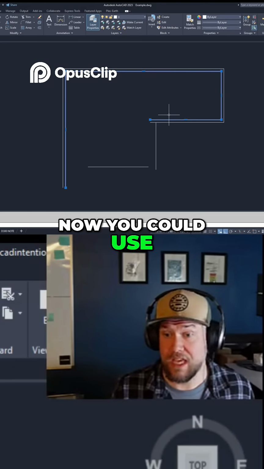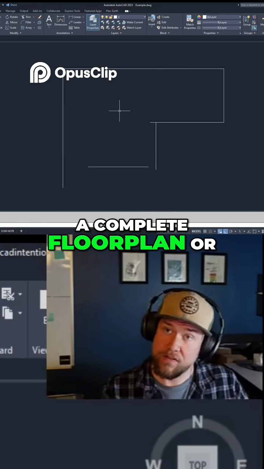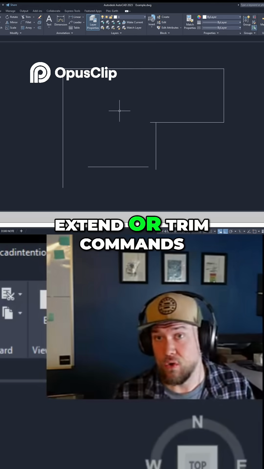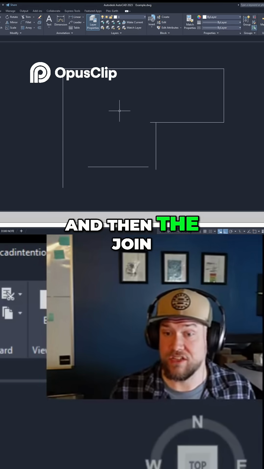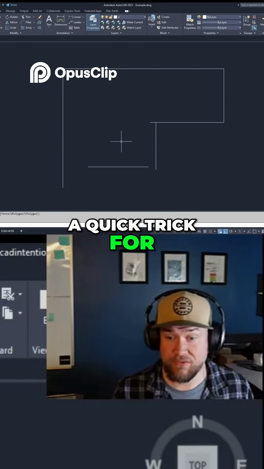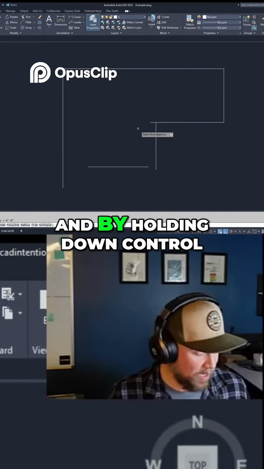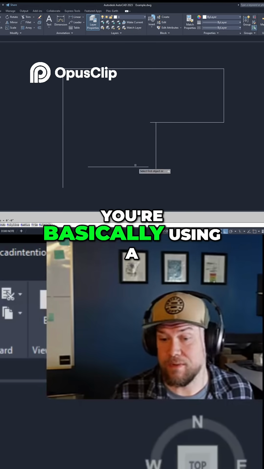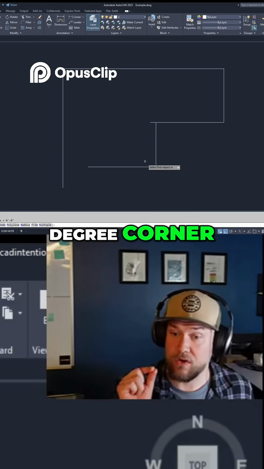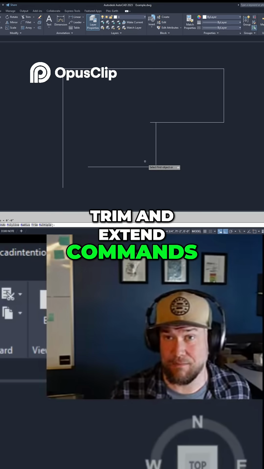Now, you could use a variety of different commands to make this a complete floor plan or exterior wall, including things like the extend or trim commands, and then the join command to make them all one object. Now, a quick trick for this is to type in fillet and hit enter, and by holding down control, you're basically using a fillet of 0 to make a 90 degree corner, and this is going to combine the join, trim, and extend commands into one click.